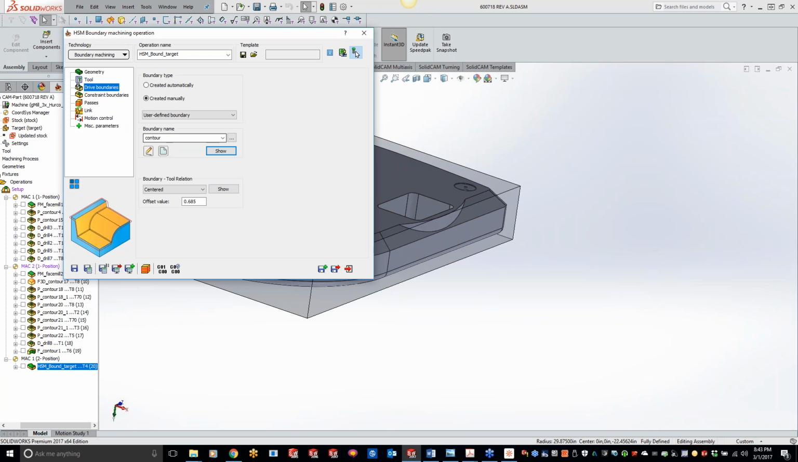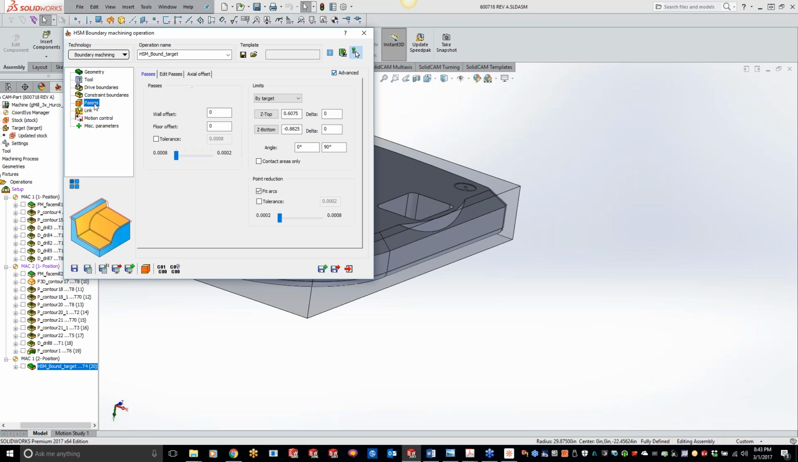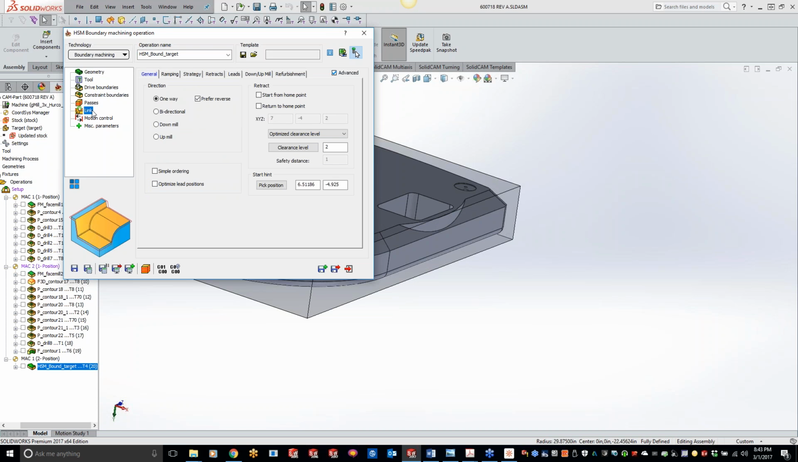Got that contour. 685. External passes. Oh, I had optimized lead position turned on. I think that's what was throwing us off here. So I had to reverse it here, but now we're going the proper direction.